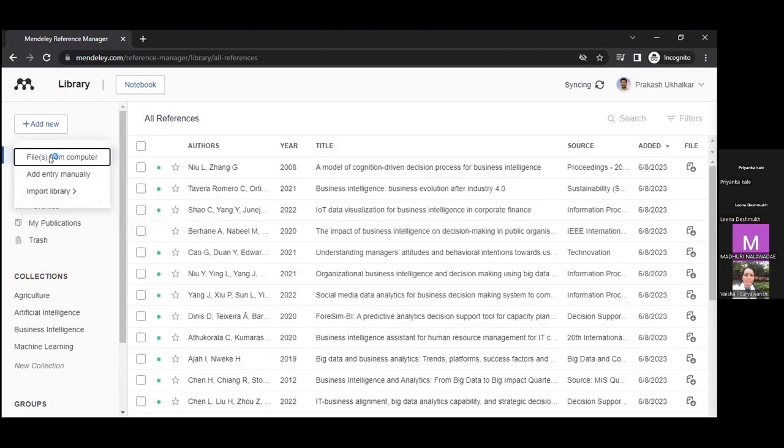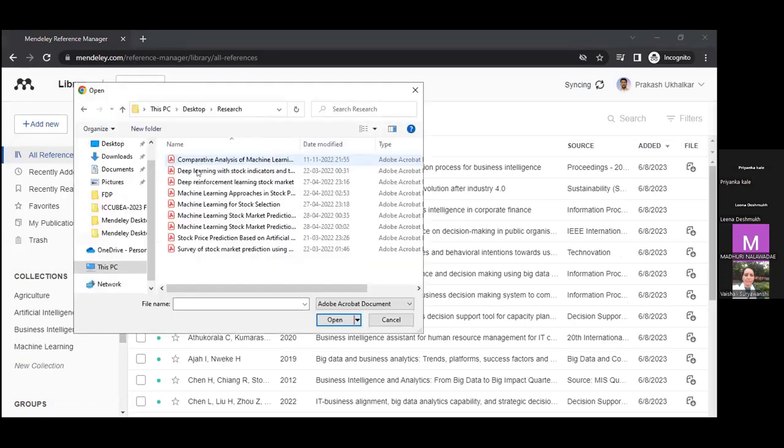I have already checked. So this is the desktop. This is my research. Now I would like to add, suppose, these 2 deep learning research papers into my library. I have selected only 2. Just open it.